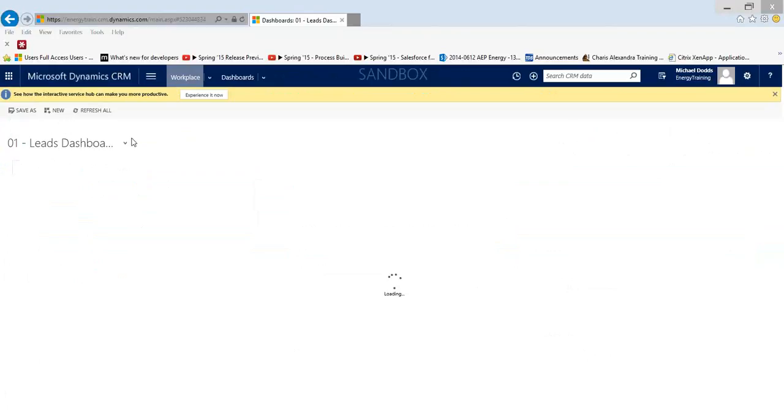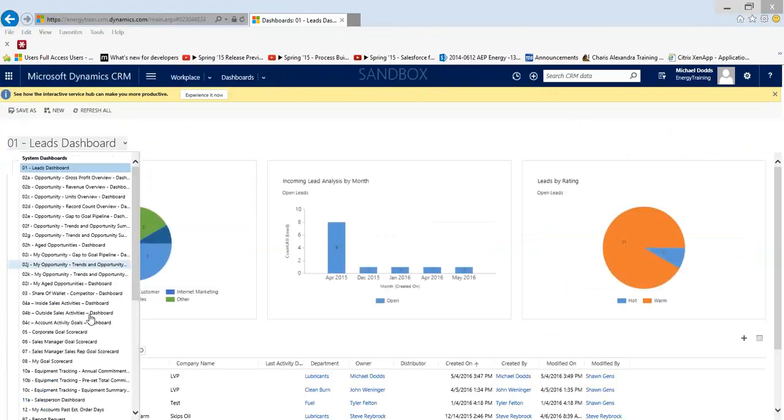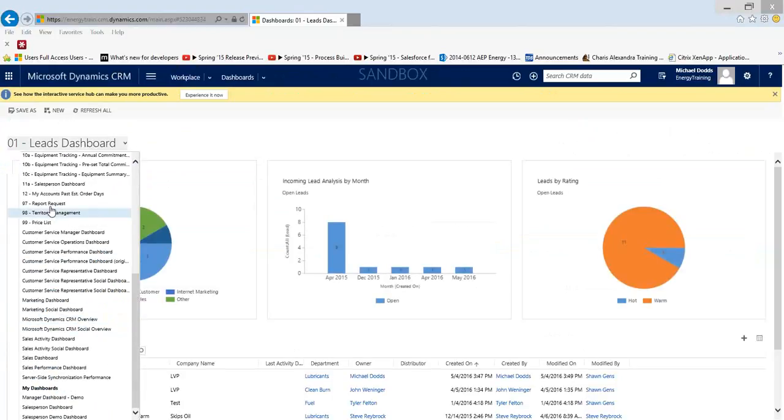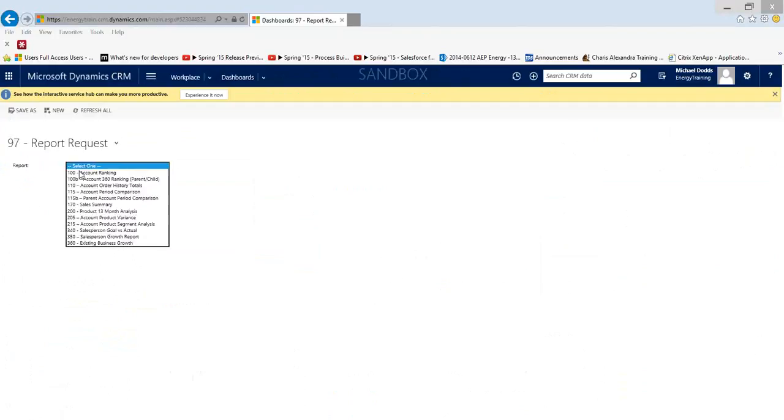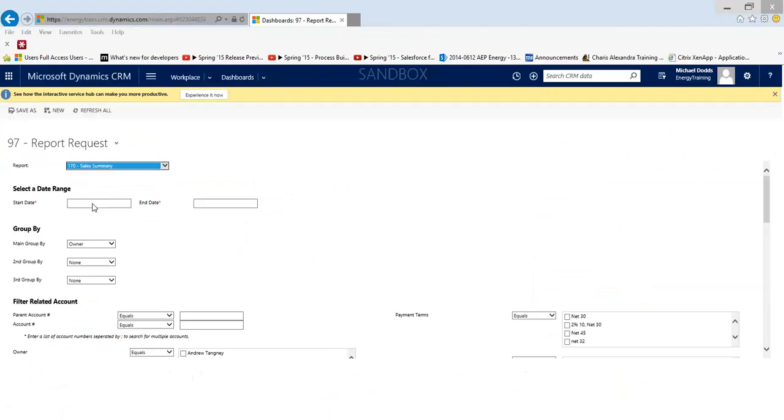So if we go to Workplace and we go to Dashboards, and from our dashboards, we're going to go down to Dashboard 97, Report Requests. And then once this loads, it'll have Report, and we'll select 170. So Report 170 before was very basic. It was a start date and an end date. You can now actually do a lot more filtering.